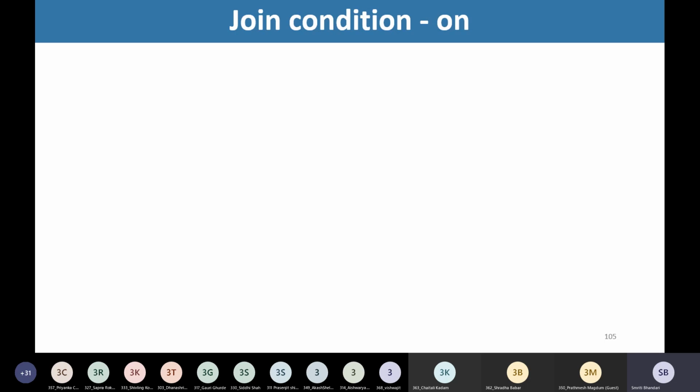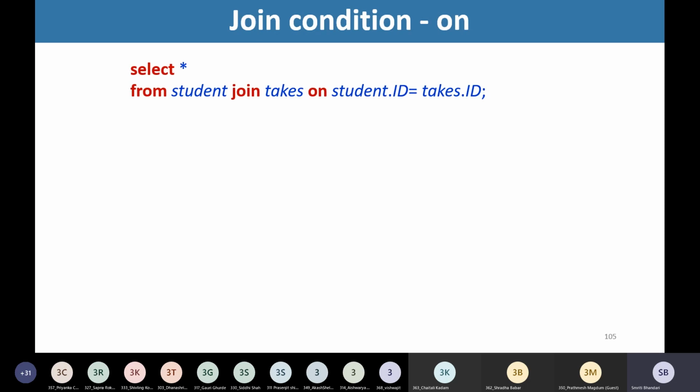So let's proceed now with one more clause that we have, and that is the join condition on. Right? So we have seen the join condition using. We have seen the join condition natural. And the third join condition that we are having is on. So let's write one statement. See here what we are writing. Select star from student join text on student.id equal to text.id.